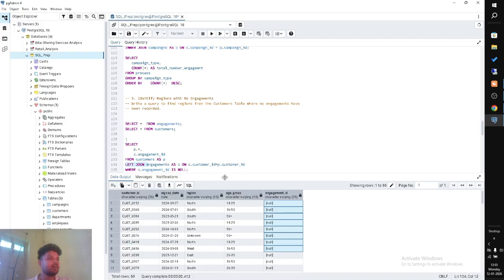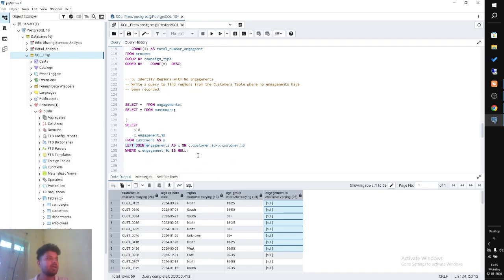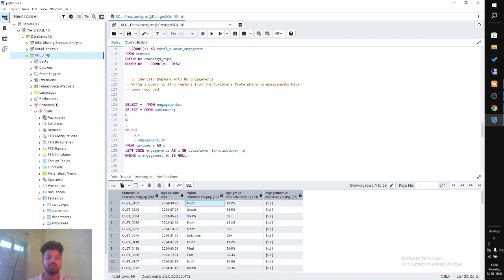Now here we can find how many customers, aggregating on the basis of region: how many customers are from the north region, south region, west region, or east region. Now we are aggregating on the basis of customers who did not participate in the campaign. Then we will know how many customers did not participate. So let's see.